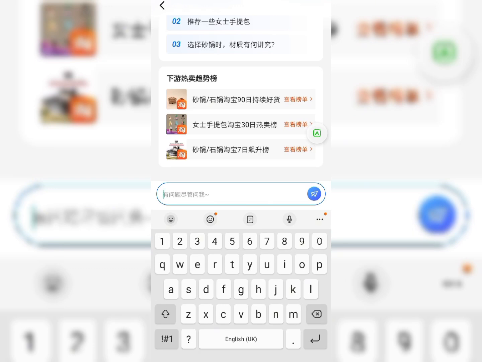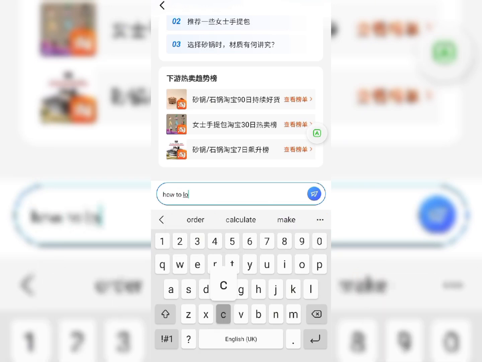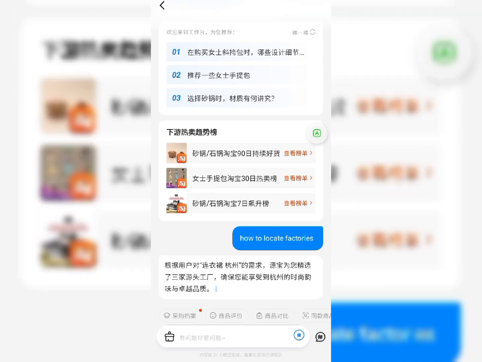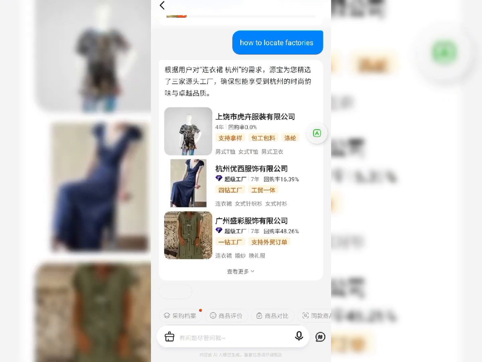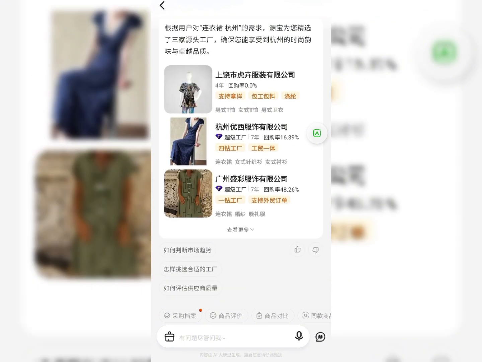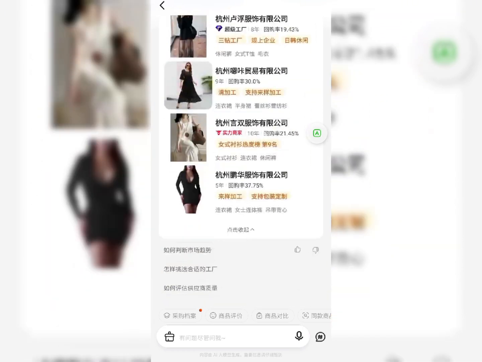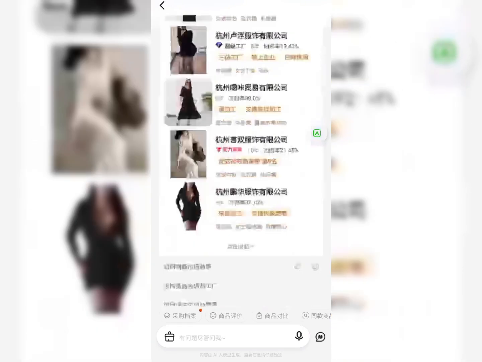Let's say you want to ask how to locate legit factories. Just type it like this and wait for the AI to answer you, and voila, it will answer you in Chinese language, and then it will bring out all the factories for clothing. If you want to ask again, say show me factory for shoes, factory for this, factory for that, just type it, it will show you.